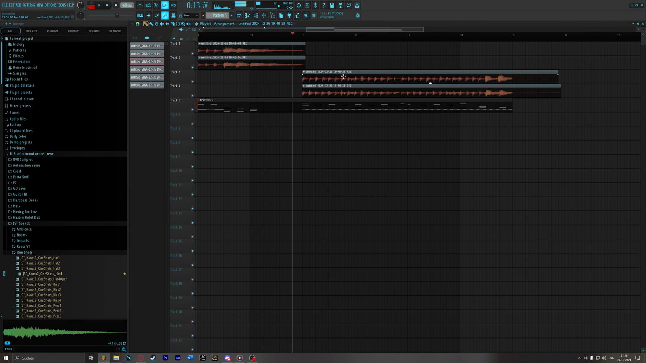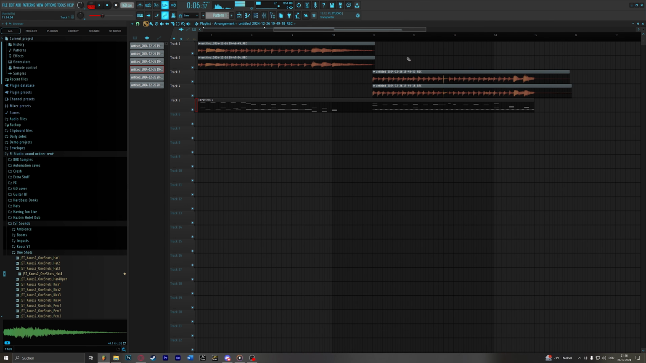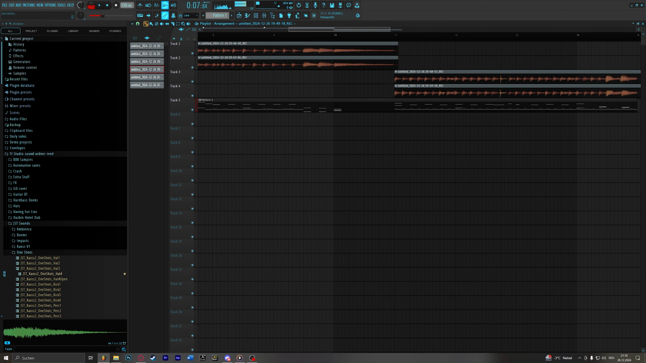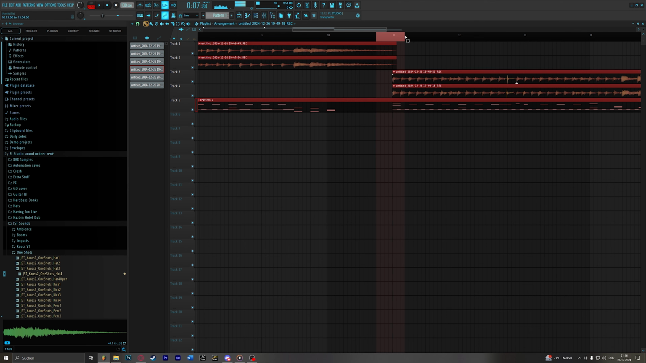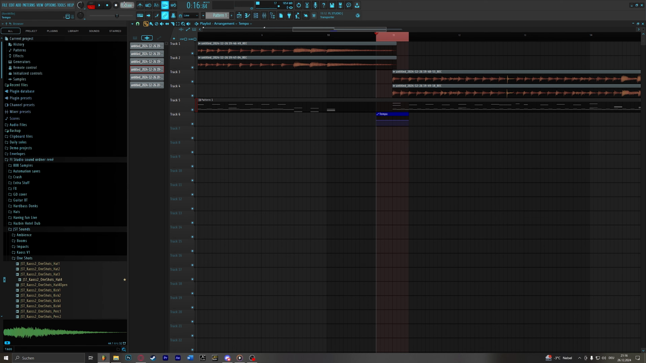Yes. And now we can stretch this. However, this first part is now going to be way faster. We do not want that. So in this case, we're going to go back to 130. Then we're going to select a little part of this like that. And now we can right click on here, create an automation clip.